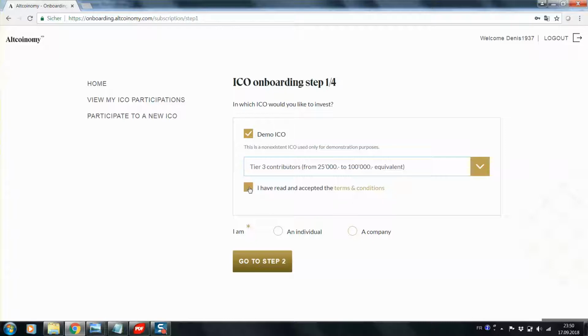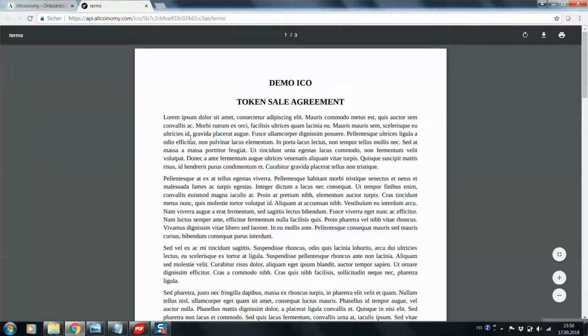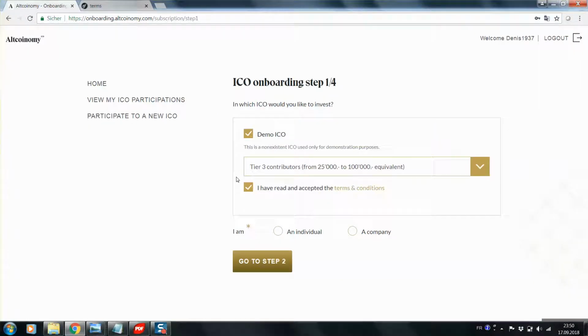By accepting the terms and conditions of the ICO in question, which is attached here, one can read through the intricate details if one wishes to do so. Finally, one needs to identify oneself as either an individual or a company before proceeding to the next step.